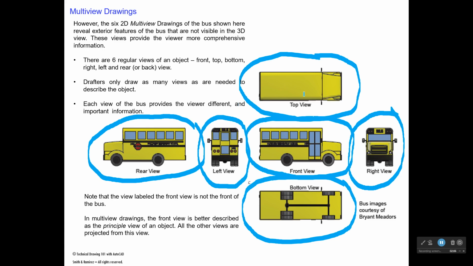Now, there are 6 regular views of an object, and the regular views are the front, the top, the bottom, the right, the left, and the rear. But it's important to note that drafters only draw as many views as are needed to describe the object. So the reason why I've presented all 6 views of the bus is because each of these views presents features that the other views do not provide. And so if I were drawing the bus, I might draw all 6 views.